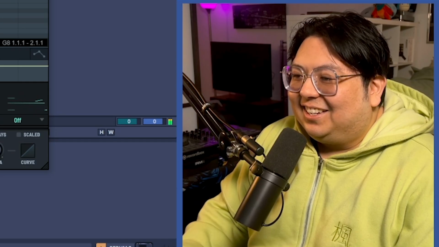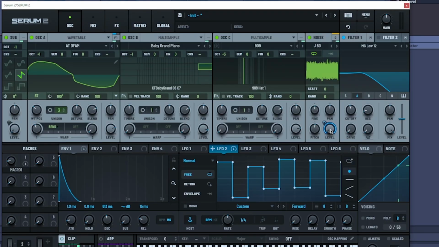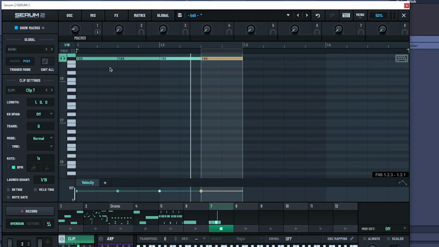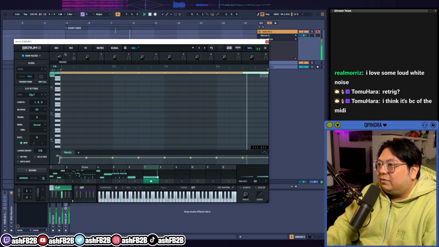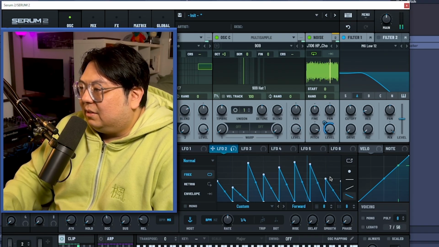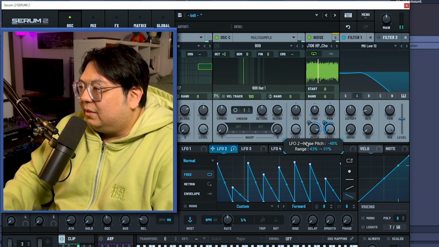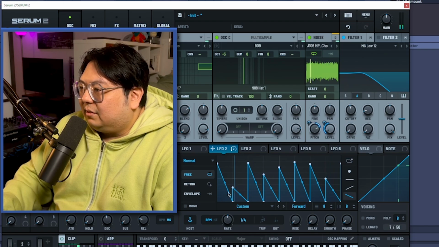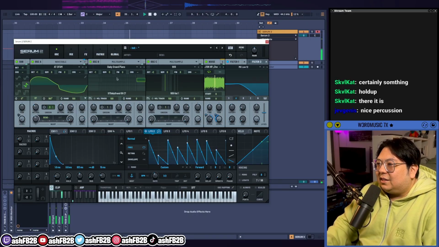Oh, shit. Wait. Envelope 1 should not be on you. Should be a LFO. How do I split this? Do like this. Close enough. There we go. I wonder if we put it on pitch as well. Okay. We got some, what do you call it? Here we go. Synthesized hats.